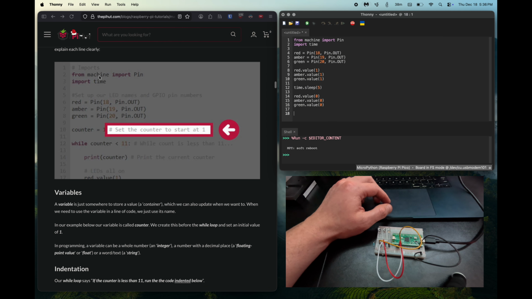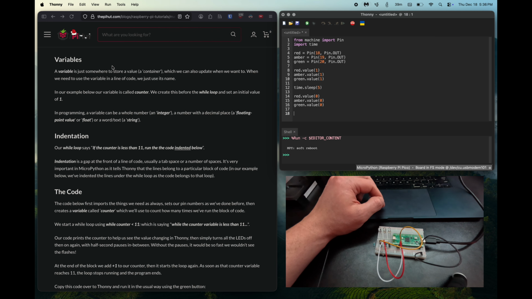Variables. A variable is just somewhere to store a value, a container, which we can also update when we want to. When we need to use the variable in a line of code, we just use its name. In our example below, our variable is called counter. We create this before the while loop and set an initial value of 1. In programming, a variable can be a whole number, an integer, a number with a decimal place, a floating point value or float, or a word or text, a string.